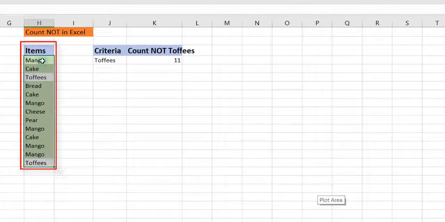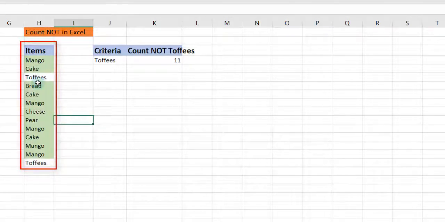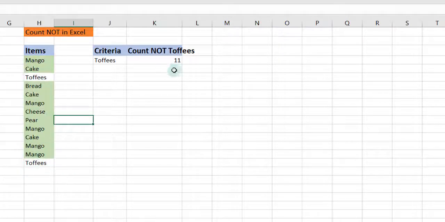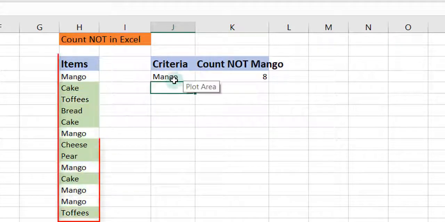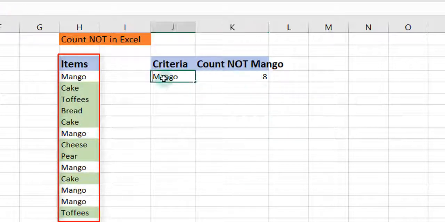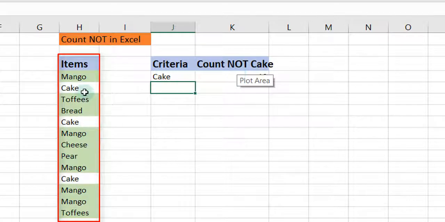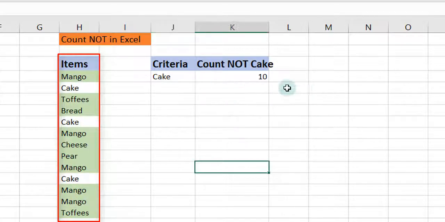Voila, you can see that all the ones which are not toffees are highlighted and the count of it is 11. If we change this to mango, you'll see that all the ones named mango will not be highlighted, the rest will be highlighted, and the count of it is 8, dynamic. If we select cake, you see, voila, cake is not highlighted and the count of the rest is 10.